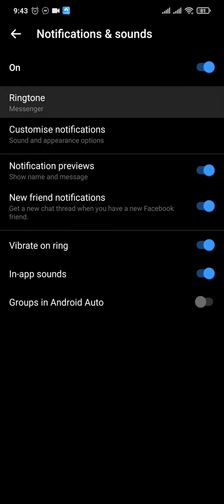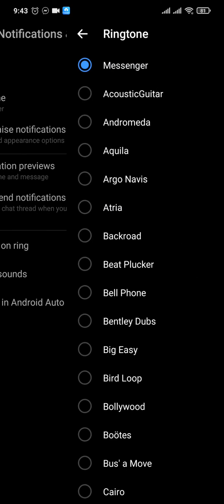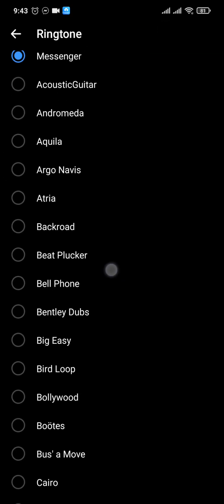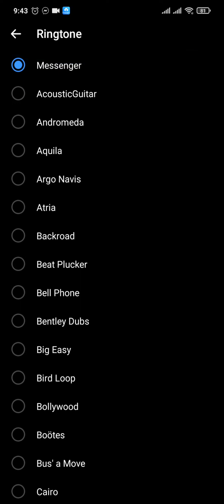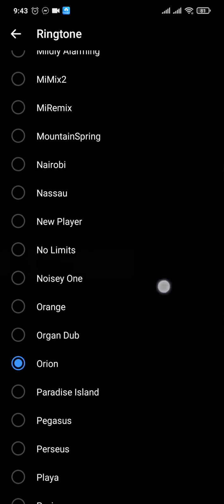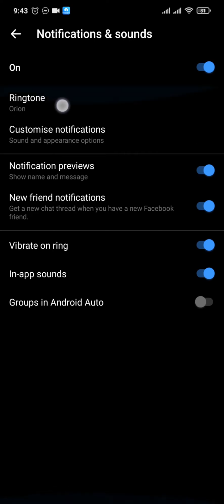Tap on the ringtone option, and by default, it should be selected to Messenger. To set it to any other ringtone, you just need to tap on these ringtones. And the ringtone will be immediately set. So that's the way of changing the ringtone.